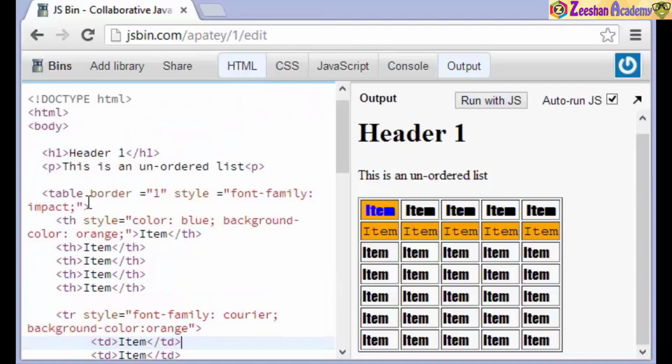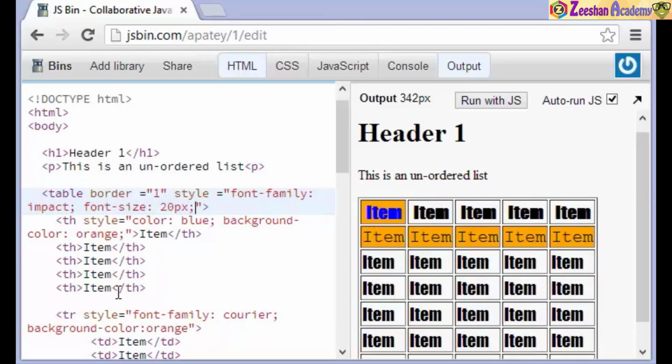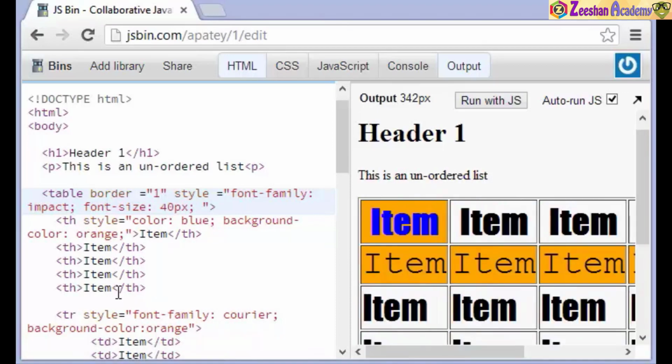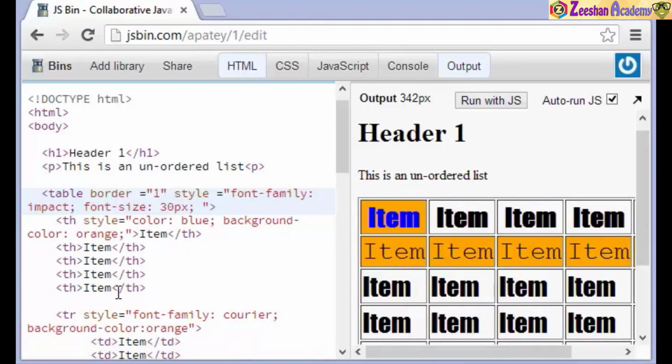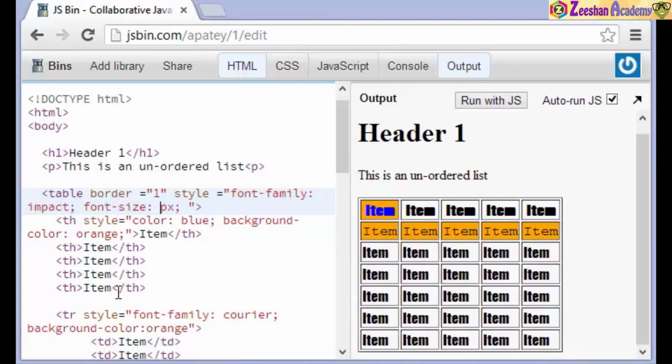All right, and another thing that we can do is font size. We'll do 20px. I haven't shown you this yet, but you can essentially change the size. And again, it supersedes. Let's make it 40. Maybe it's a bit too much. Let's make it 30 or something like that. Okay, maybe 25.